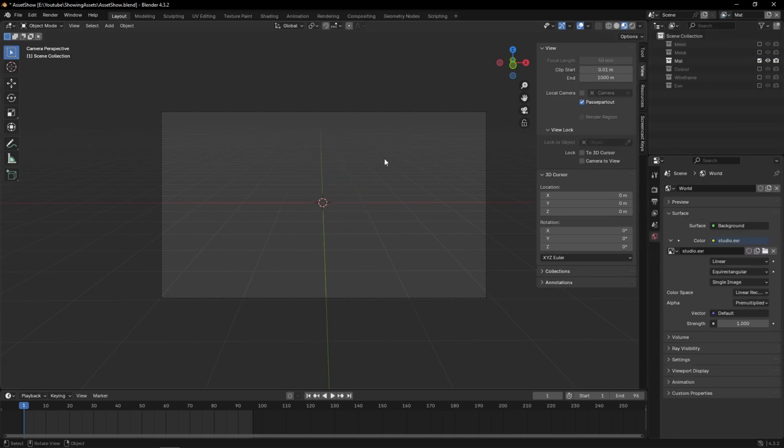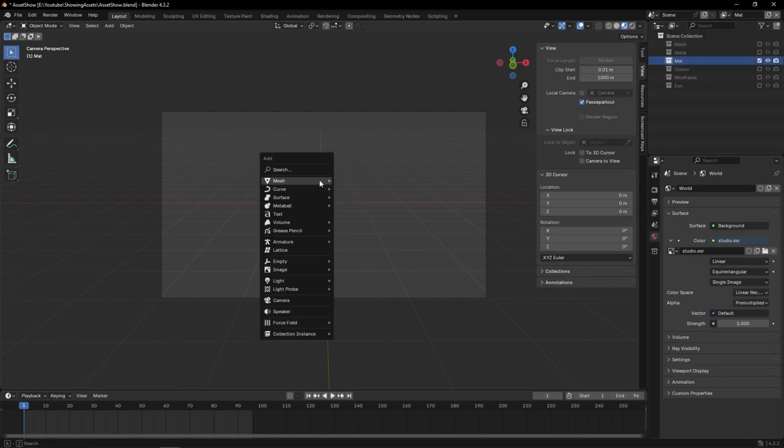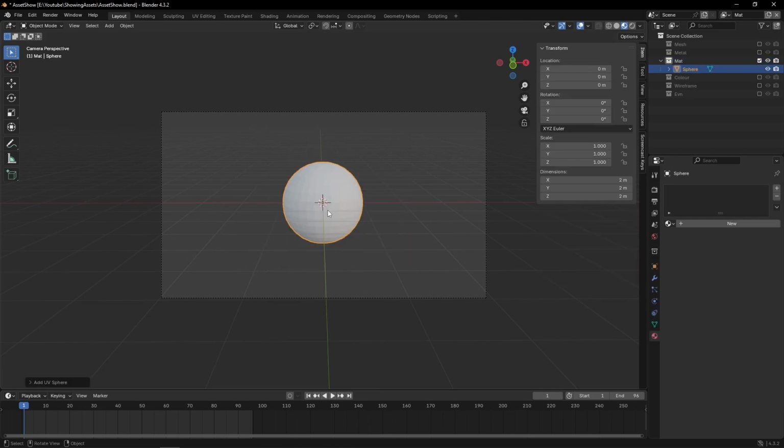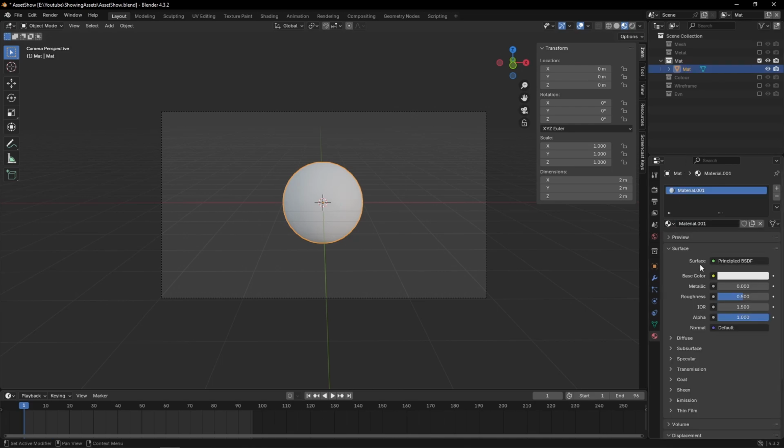Now to make the matte one. So jump into our matte view layer and add a new sphere to our matte collection and rename it. Give it a material, calling it matte, set its roughness to 1 and its color to a mid-grey.